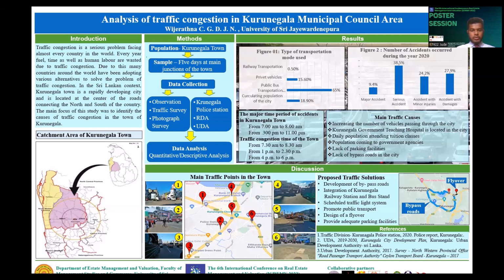After analyzing the collected data, several traffic solutions were proposed in the discussion. They are development of bypass road. Most of bypass road in the town area are in good condition. Then I propose to develop those mentioned roads on this Google map image. And integration of Kurunegala railway station and bus stand. Both places are located far away distance in the town, hence I propose integration.